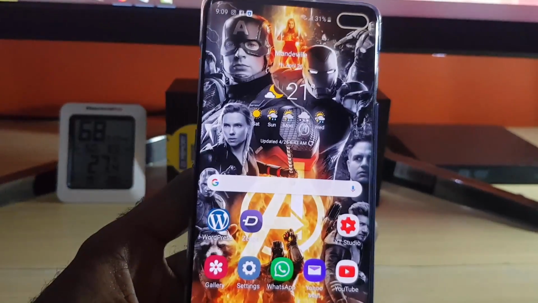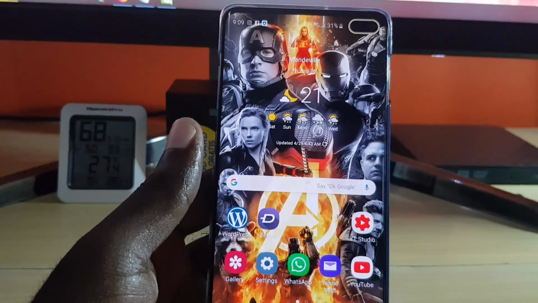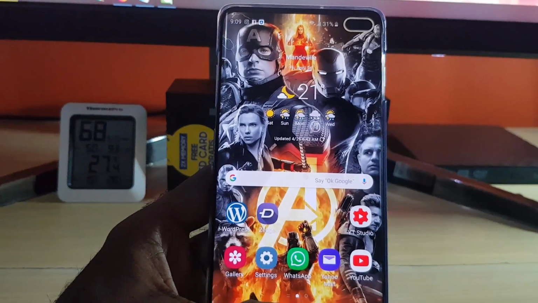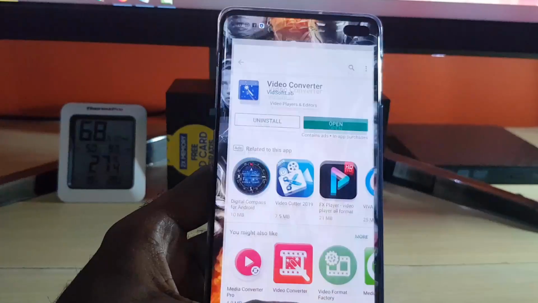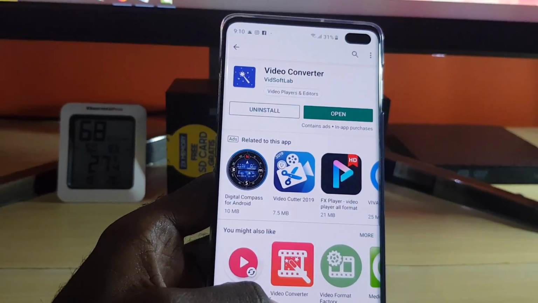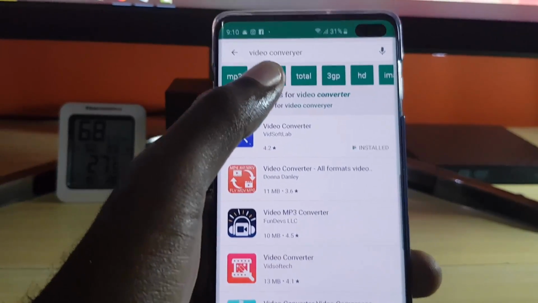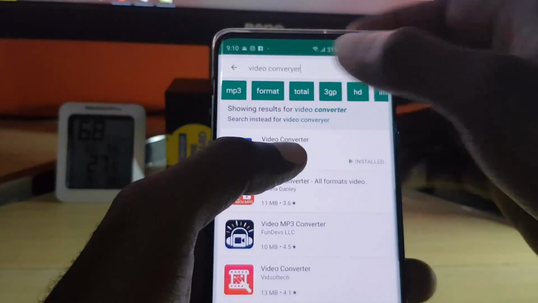So the first thing I want to do right here, guys, is you're going to go to Google Play Store. Make sure you're connected to the internet, and once you're in Google Play Store, you're going to search for Video Convert, and you're seeing it on screen here. It's called Video Convert by VidSoft Lab. And of course, what you need to search for is Video Converter.